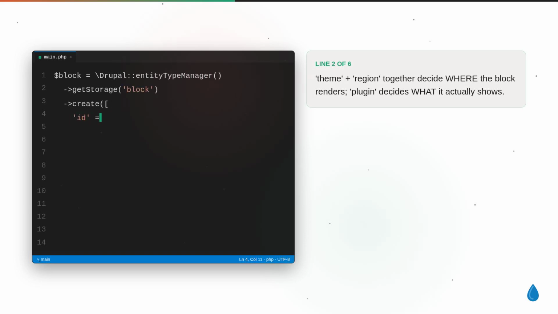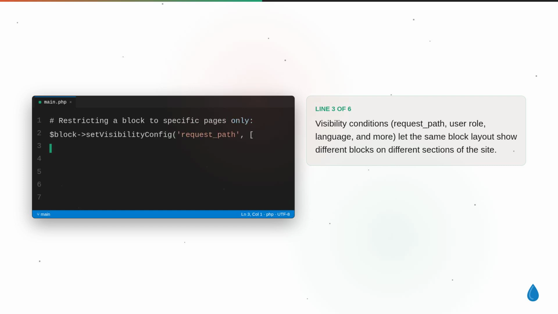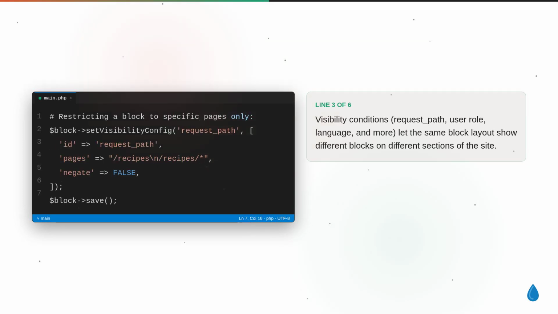Theme plus region together decide where the block renders. Plugin decides what it actually shows. Visibility conditions, request_path, user role, language, and more let the same block layout show different blocks on different sections of the site.